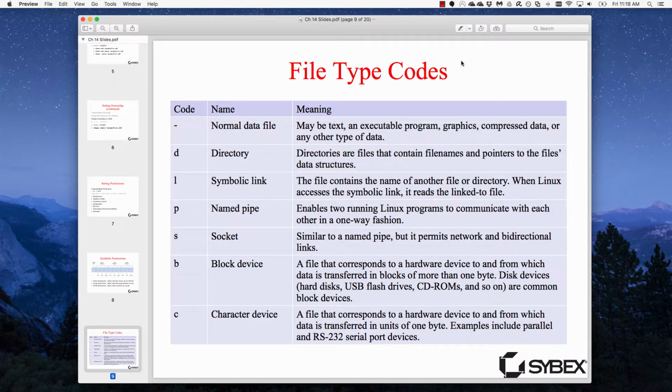So expanding a little bit on those file type codes, I said that dash and D were going to be the two that we see the most, but we may also run into L for symbolic links, or P for named pipes, S for sockets, B for block devices, and C for character devices. So you're probably really only going to see these in the /dev folder. You may see these named pipes and sockets in other places, and symbolic links obviously wherever you have a symbolic link created that's pointing to another file.